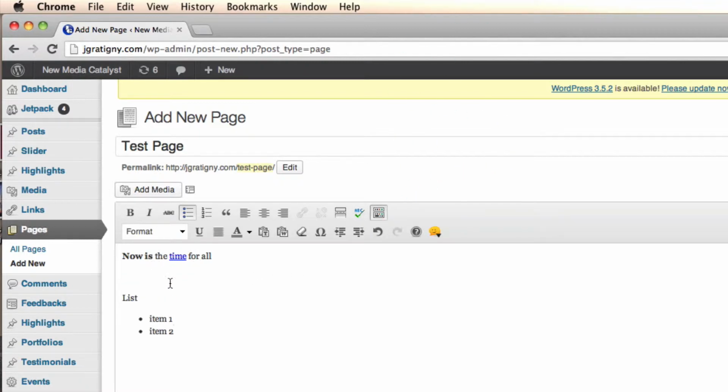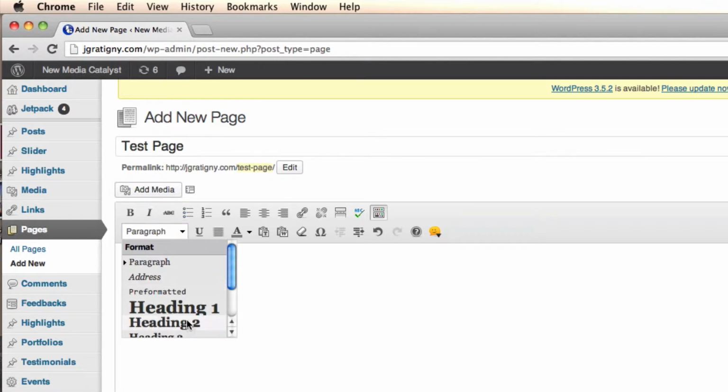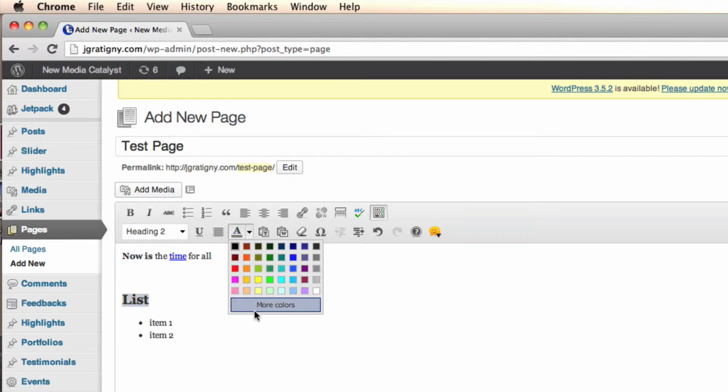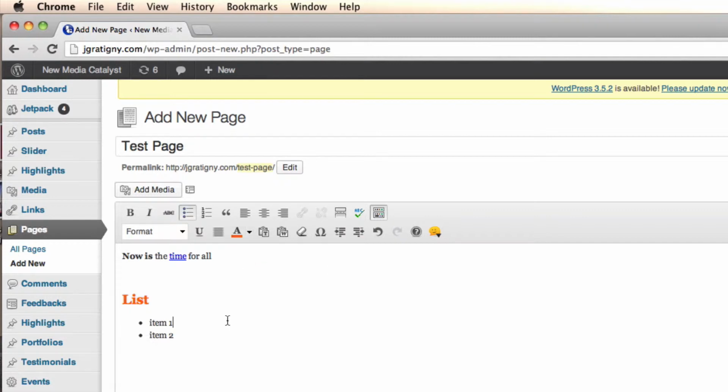For example, I can now click List, and I can change this maybe to a Heading 2, which will enlarge the font as well as bold it. I can also highlight this and change the color. For example, if I want to change that into an orange or what have you, I can do that. I can also indent items. I'm going to also click Undo here because I don't want to do that.